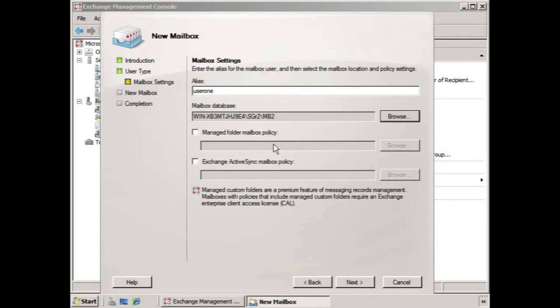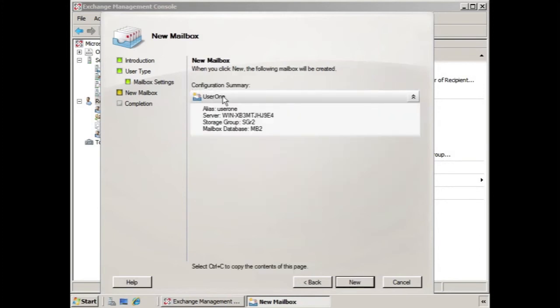Then we're asked if we want to use a Managed Folder Mailbox policy at this time, or an Exchange ActiveSync Mailbox policy. At this time, we're going to ignore these settings, and we'll just click Next. We're shown a configuration summary of what we've chosen so far. If everything's correct, we'll click New.